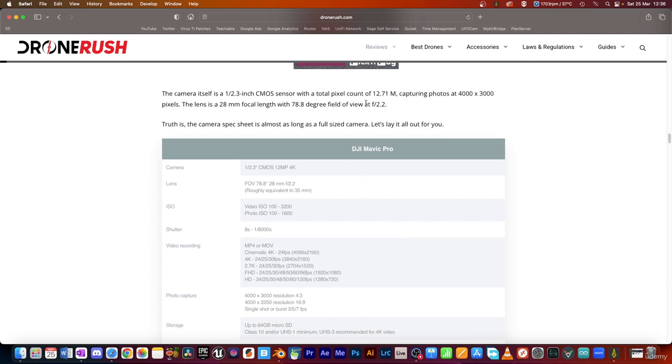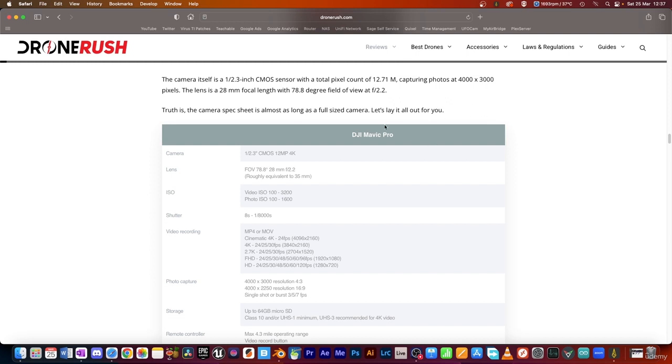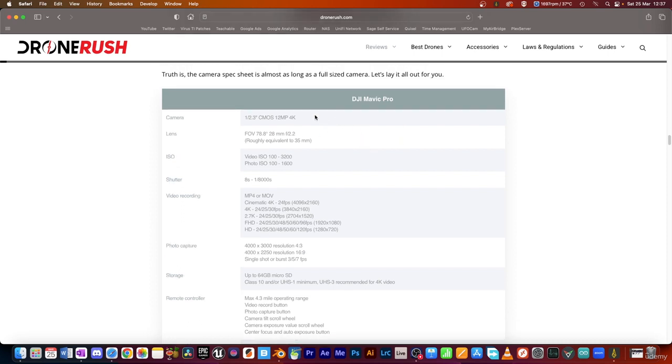Now I just googled my Mavic Pro 1 because that's what I used to capture the footage with, and here you can see the specs of the DJI Mavic Pro 1, which is the first Mavic Pro that came out. What I'm looking for is the lens focal length, and you can see here it says it's a 28 millimeter lens, but roughly equivalent to 35 millimeters.